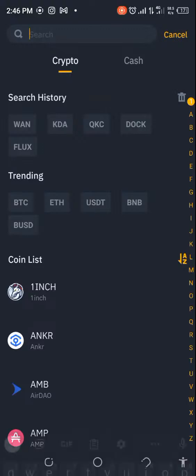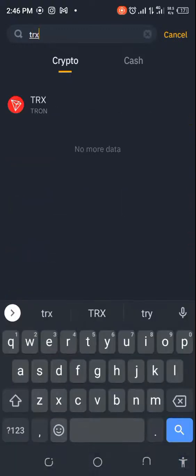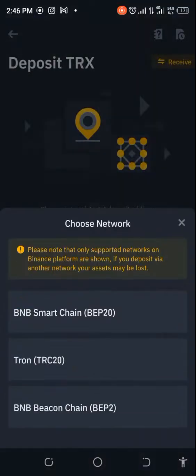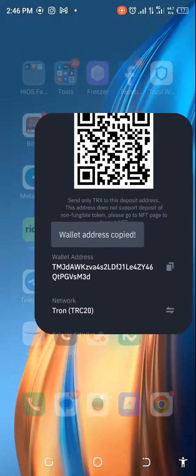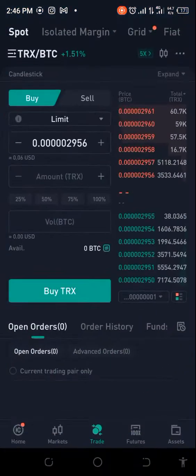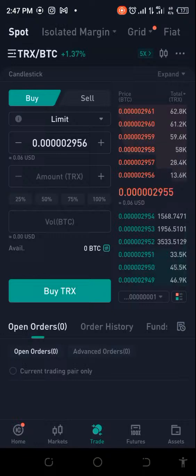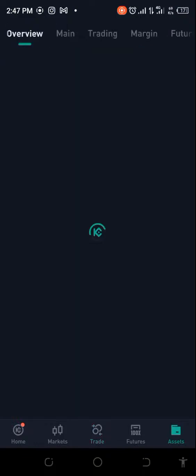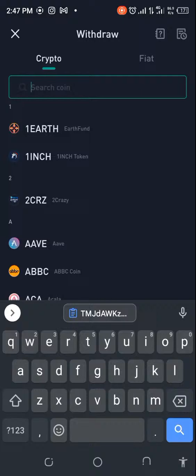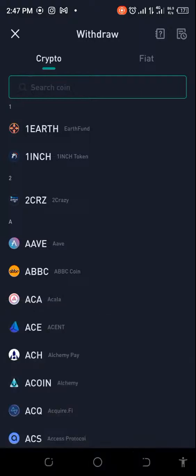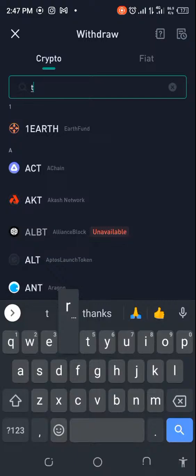Okay, so let's try and deposit TRX now. All right, and let's get the TRC20 address. Let's get that, and let's go back into our KuCoin and transfer that back. Right now we're just going to withdraw it from here, and it's going to be TRX. You can see it already has highlighted that. Okay, let's put that there, TRX.